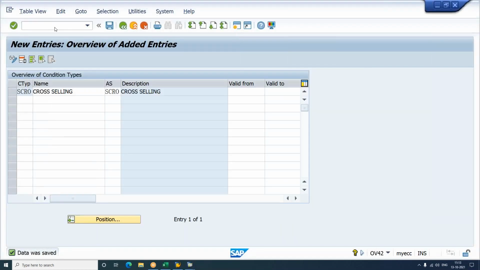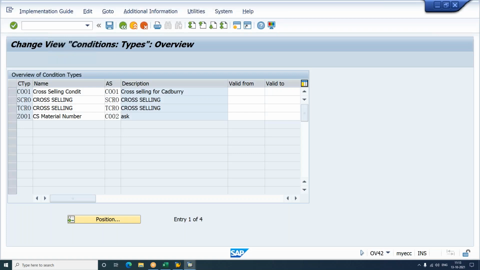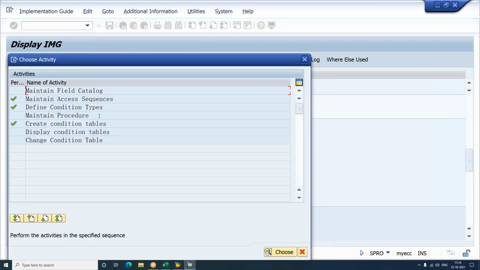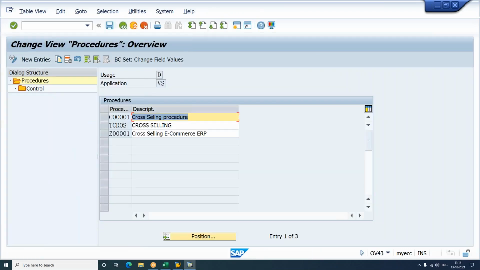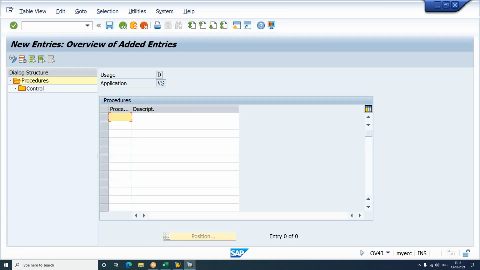Now to do that, if you just come back, this is the maintain procedure. If you double click on it, this is how the screen is going to be looking. Now try to take the help of new entries and go for creation of it. So here, S cross is what I'm trying to maintain, and there's a description for that.